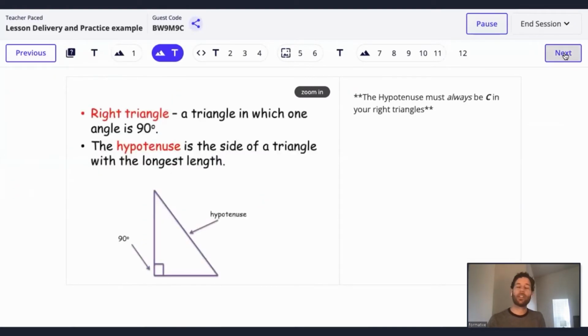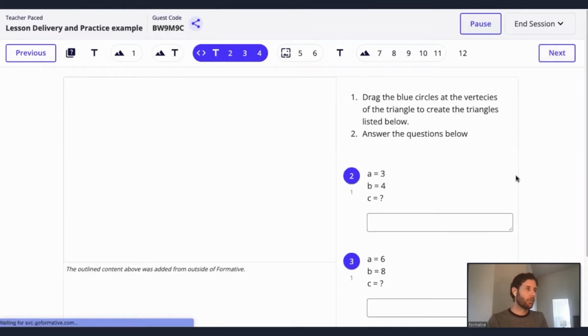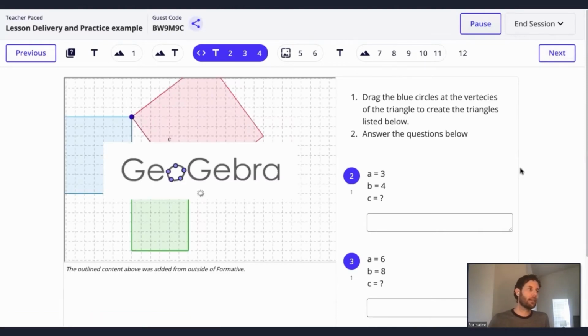And you'll see here, this is just a content item. I chose to add a text block here, but I don't have any questions attached to it. I'm just delivering content for my students. Get some definitions in there for us of what a right triangle is and what a hypotenuse is. It's the longest length of the triangle. And I'm going to go next again so that we can see the next content item.